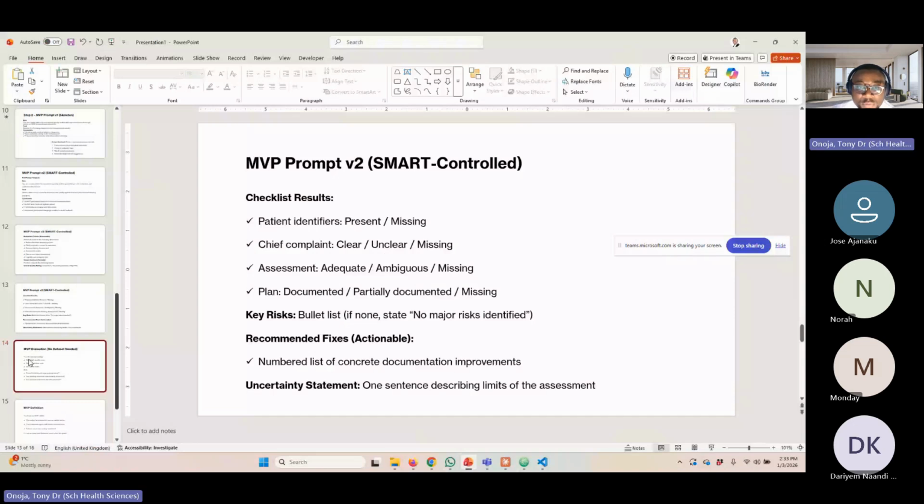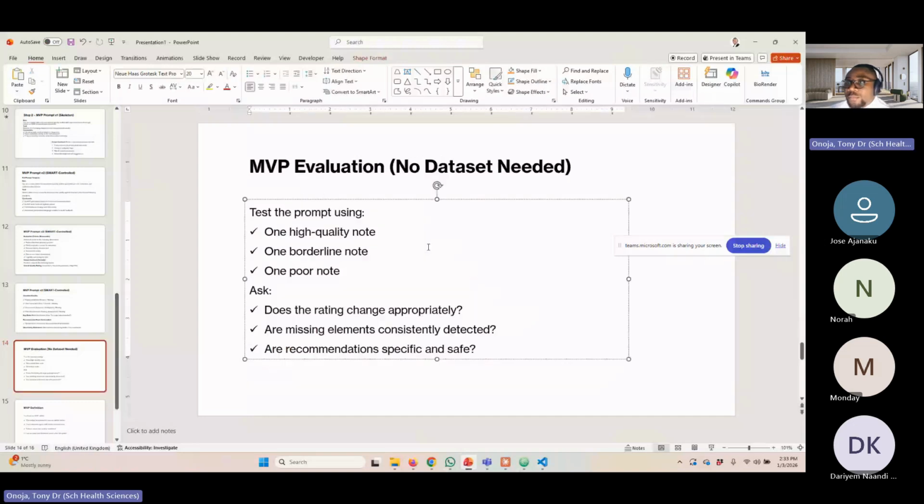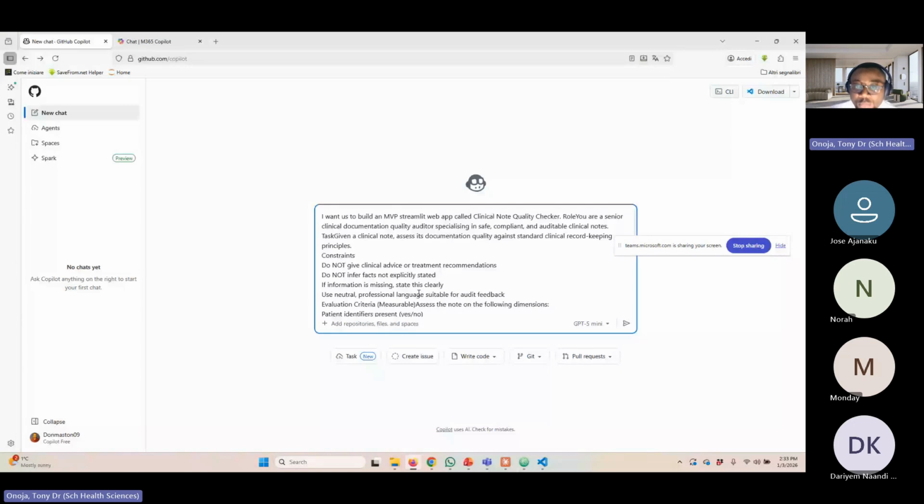So we're going to come back to this. Let's first build this. So what I expect is it's going to give me the script to build this. So build an MVP Streamlit Python web app. So let's say we are okay with this.